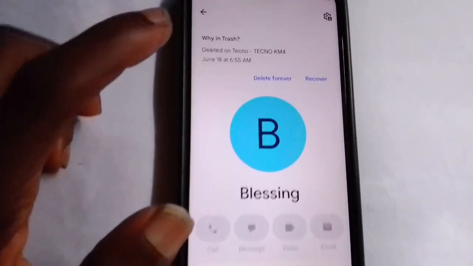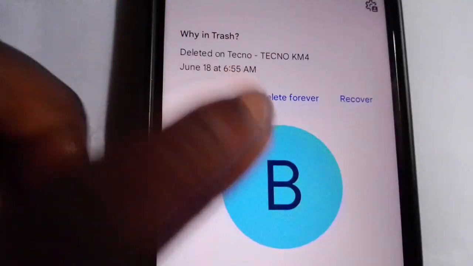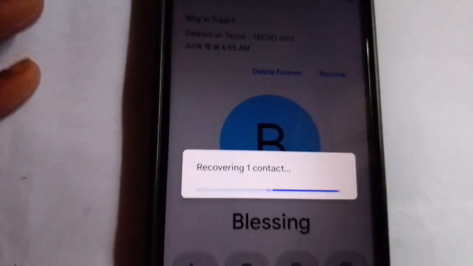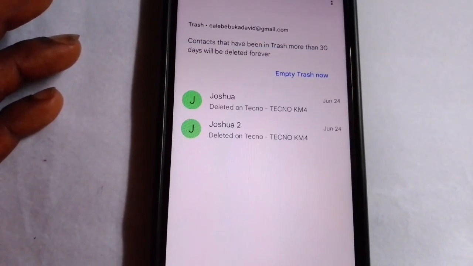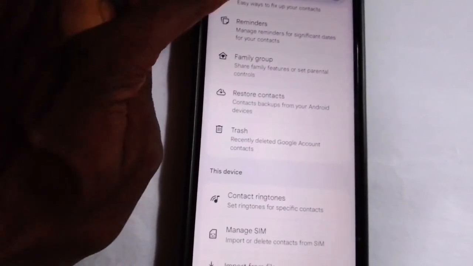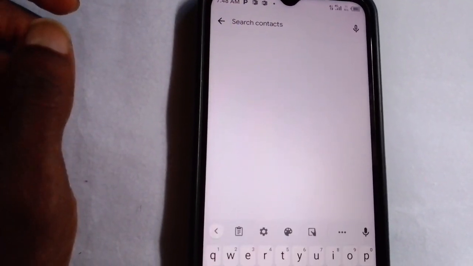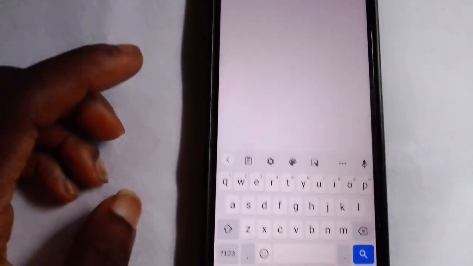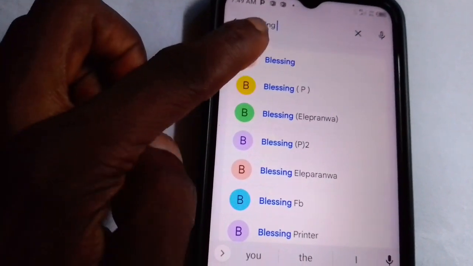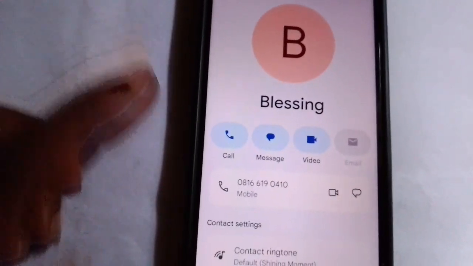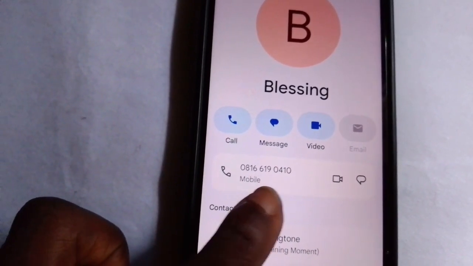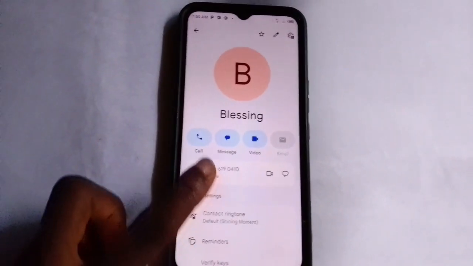After clicking, you see delete forever, then you see recover. So you are going to click on recover. After I click this, you see the contact is back in your contact list. Now once I search Blessing, or scroll down for it, I'm going to see it. Once I search for it, it will come out here. So I believe this is the one that I deleted. Yeah, that's the number. I know exactly the number. So this is it. Now if I dial this number, I can connect with the person.